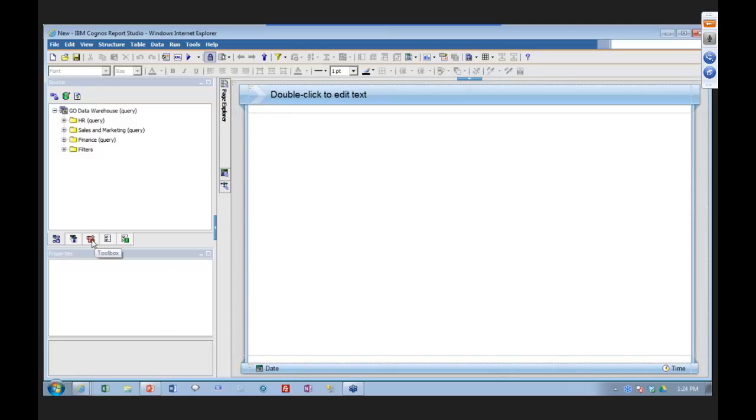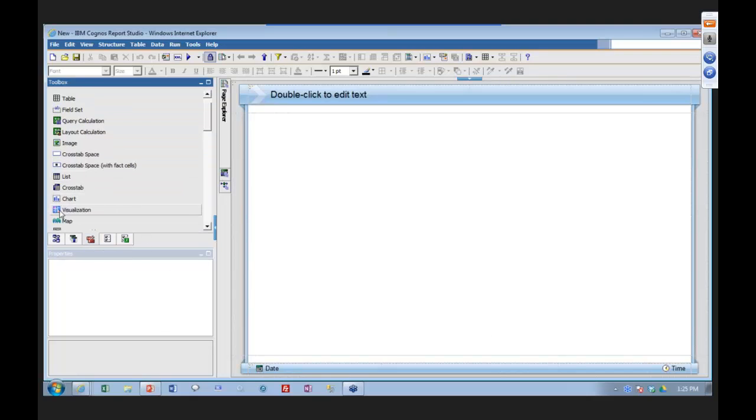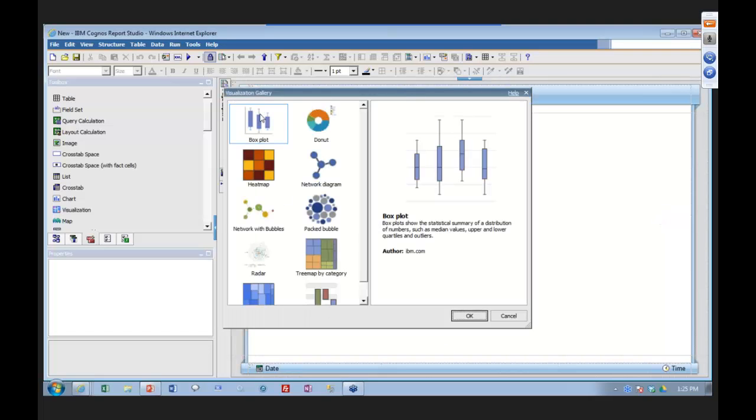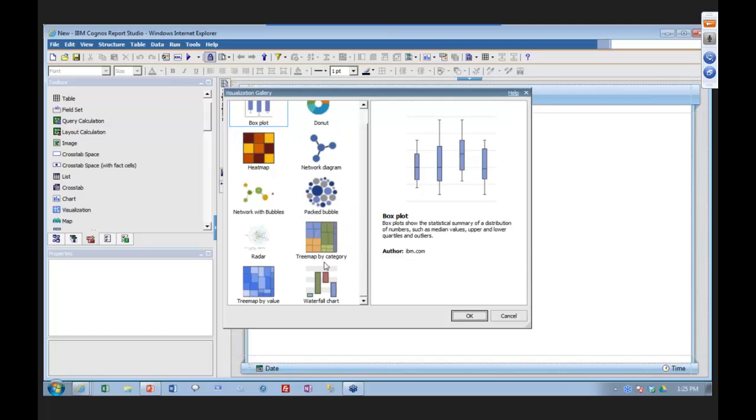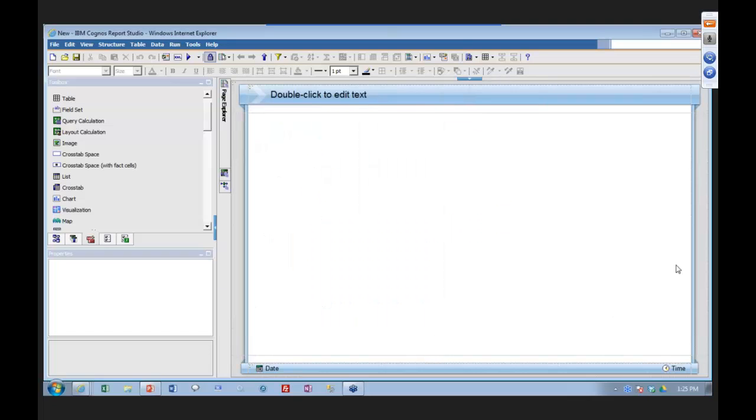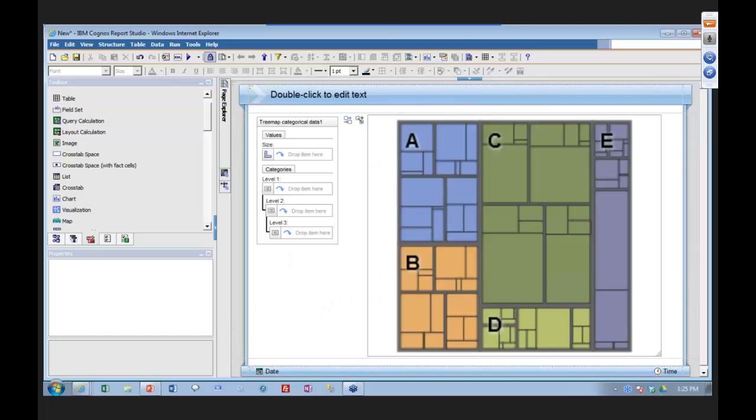I'm going to go over to the toolbox, and in the toolbox you'll see that there is now a visualization option. When I go ahead and drag that over, you'll see now that here are all the different visualizations that I've actually loaded through demos and playing with this on my own. Here's actually the tree map that we just loaded. I click on that and click OK. I now have this visualization brought into an active report.